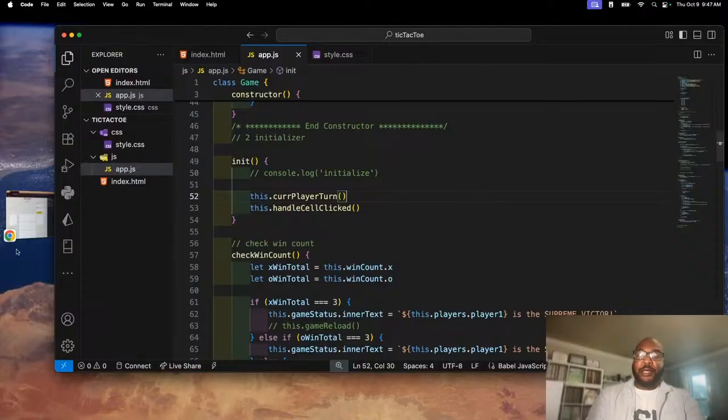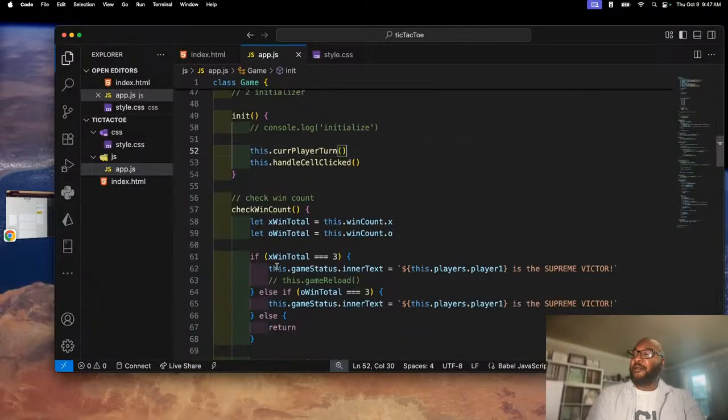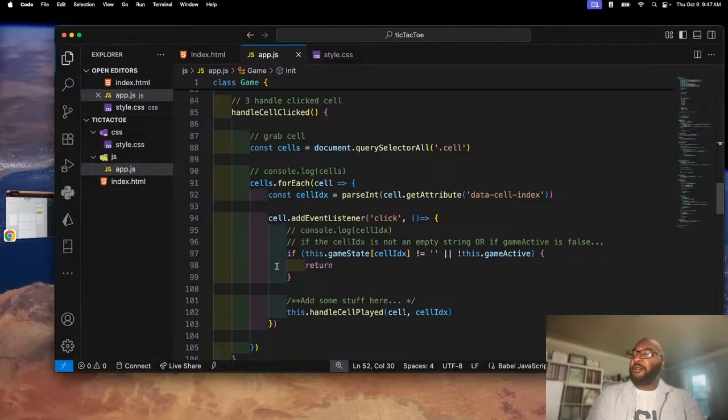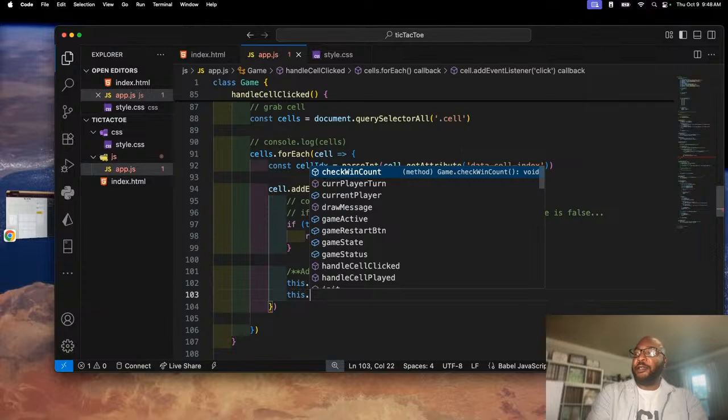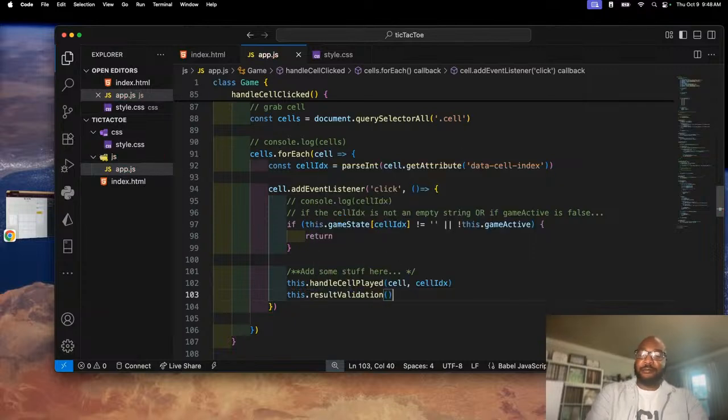So that's cool. And now we need to run result validation. And result validation is going to be handled inside of handle cell clicked, because we want that to run every time we click a cell. So we have handle cell played. So we play it, and then after it's played, we want to run this dot result validation.